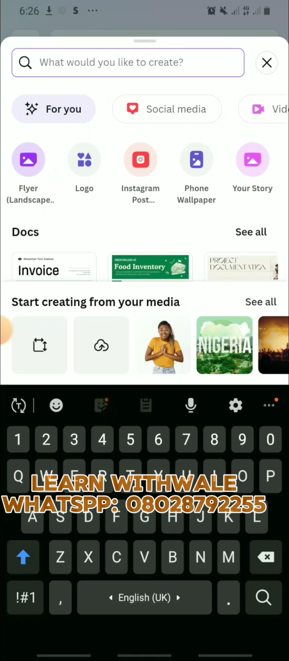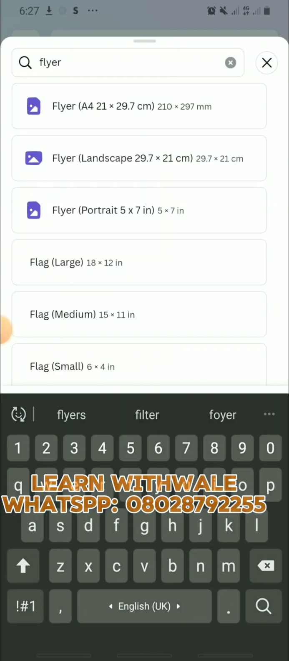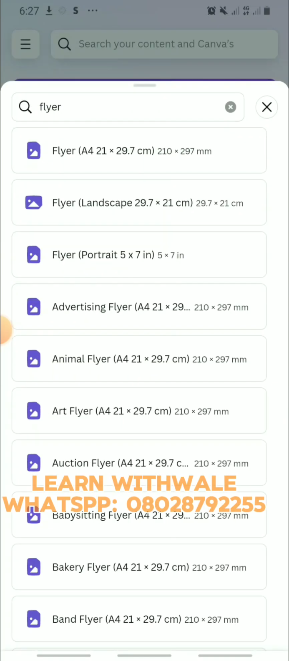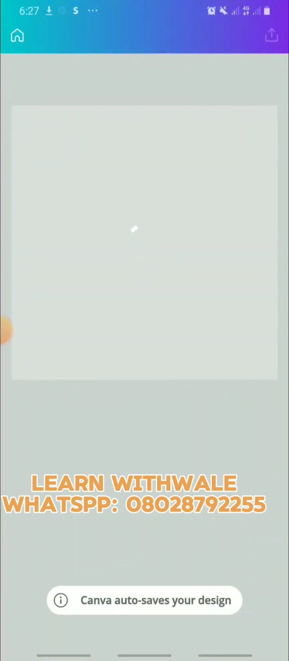So after all the research that we've made, we are now going to design our flyer. So yeah, if you are designing, every design has its own template, so make sure you choose the template. That's why I chose flyer. So now I want to continue with my design.